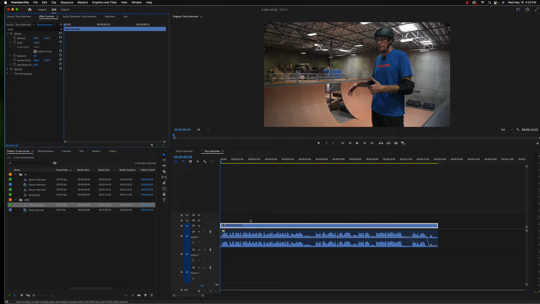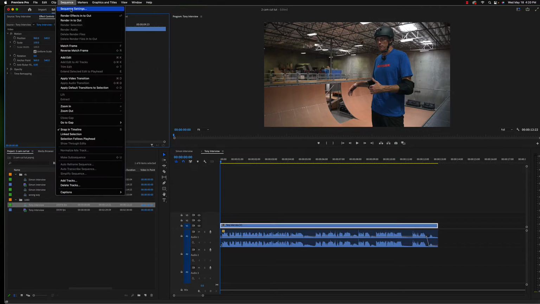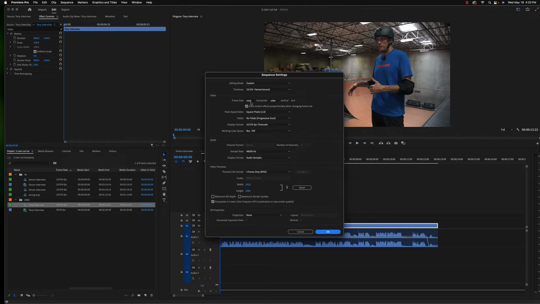So the first thing we need to know is that this footage was shot at 1920 by 1080. So I'm gonna go up to my sequence and go to sequence settings. And where it says 1920 by 1080, I'm gonna shrink that down to the next smallest size, which in this case is 1280 by 720. And it'll give us a little warning, but just click OK.